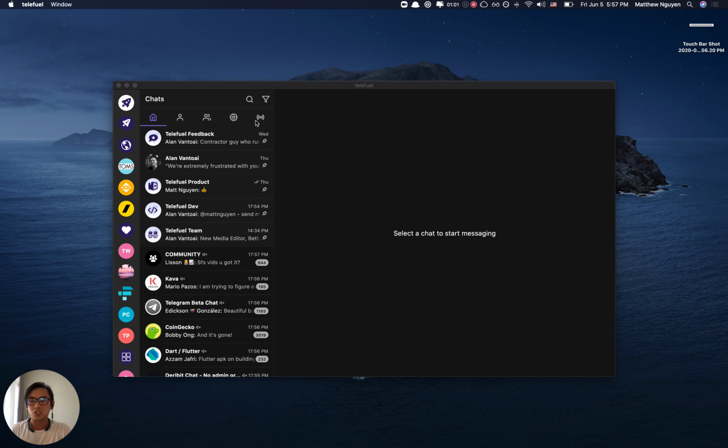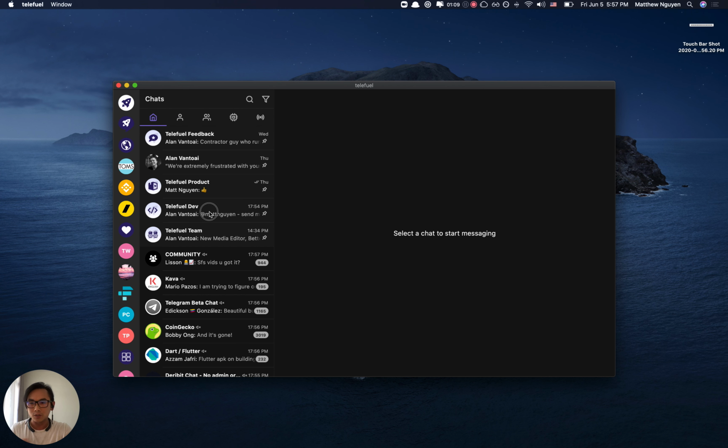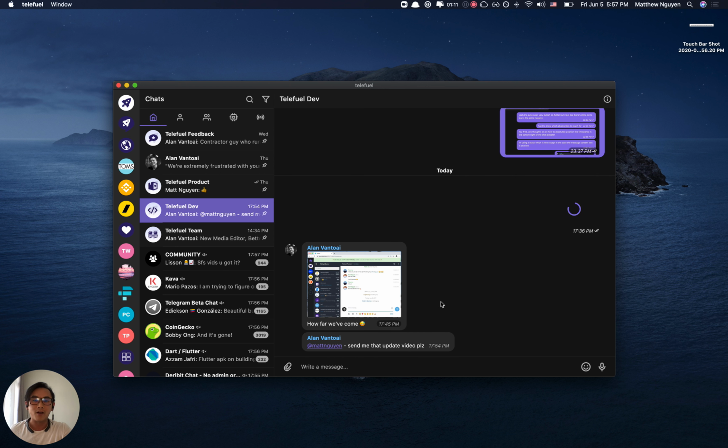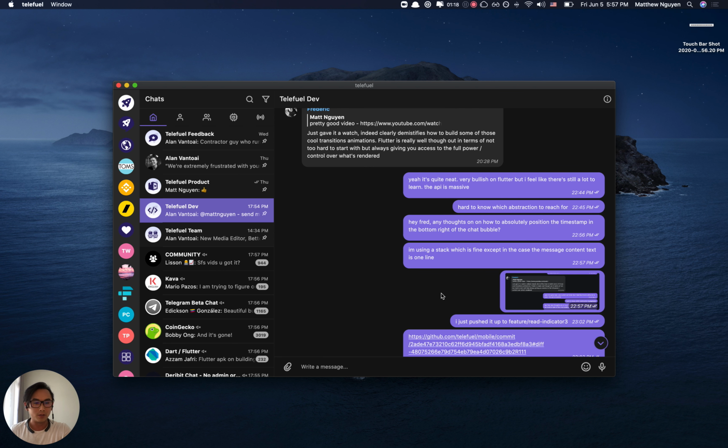As you know, we have a sidebar for workspaces, chat type filters, a filter for unread messages. And it looks pretty similar to what we have, albeit with some differences in the theming and yeah, the color palette. But this version of Telefuel is far superior in terms of performance, in terms of CPU usage, in terms of memory usage, because we decided to do this rebuild.